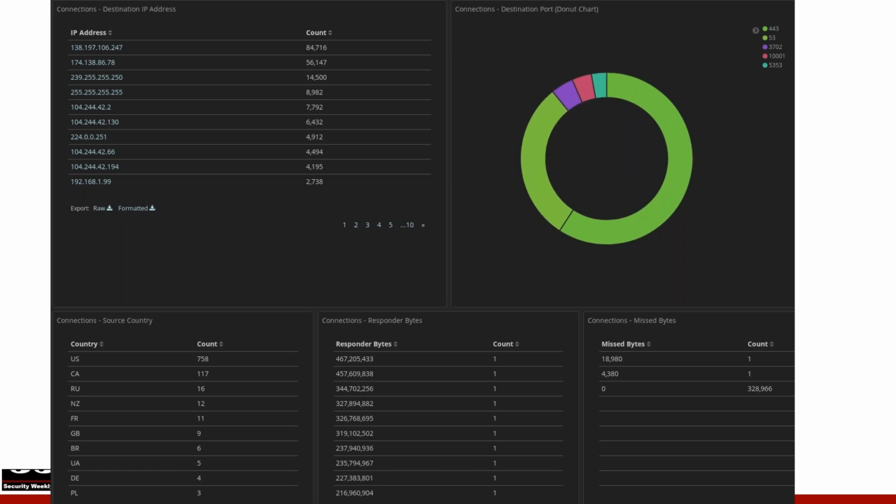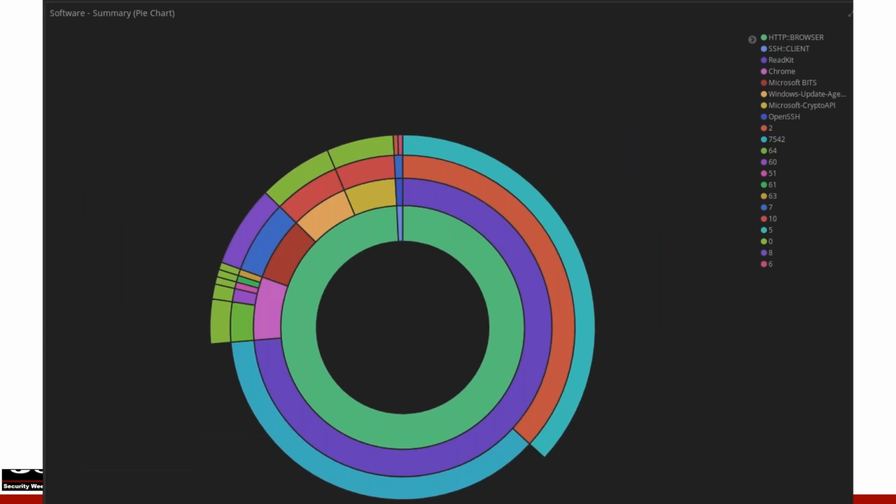And as I said, Steve will go into some of the analytics you can do with the Kibana interface. And the next slide is a larger summary of all the different protocols that were in use on my network. Next slide.